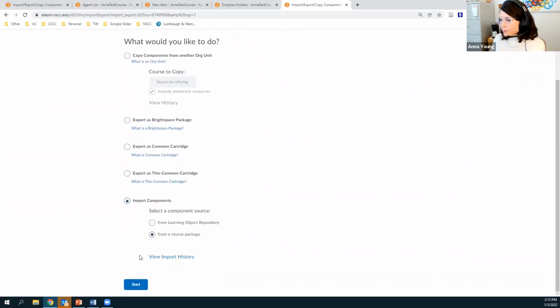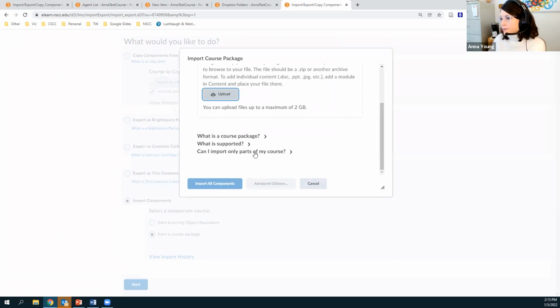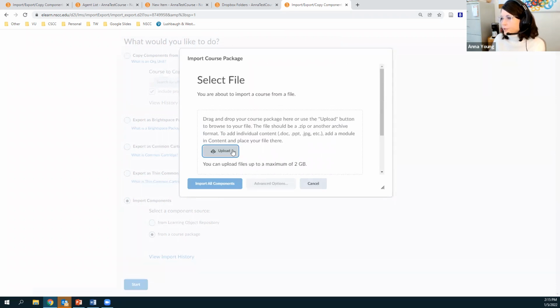So import components from a course package, start, and then you would just simply upload your zip file. That's generally what it prefers in terms of a course package. It has to be in a zip format, which is how it would come downloaded from the Manage Files area.